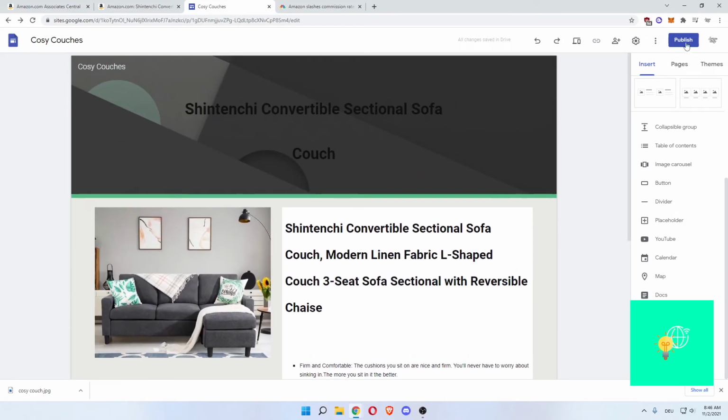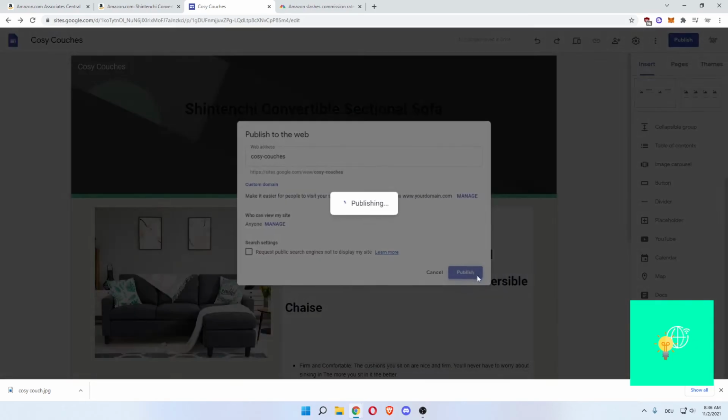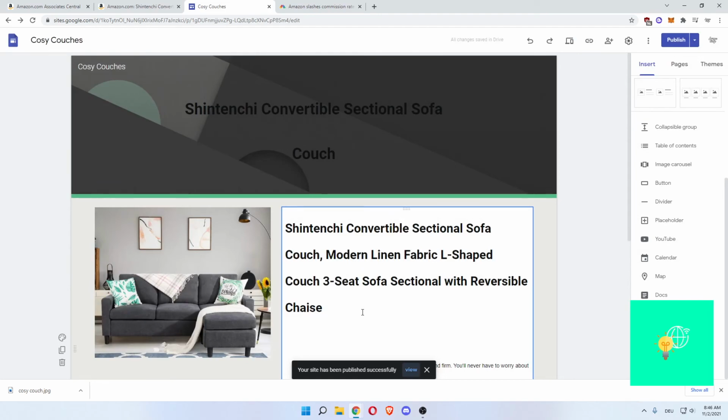And what we now do is publish in the top right. Publish the website. So this is the normal domain. And behind that, it says cozy-couches, which is the name of our website. And let's say request public search engines not to play my site. Don't do this because this will be bad. Click publish.